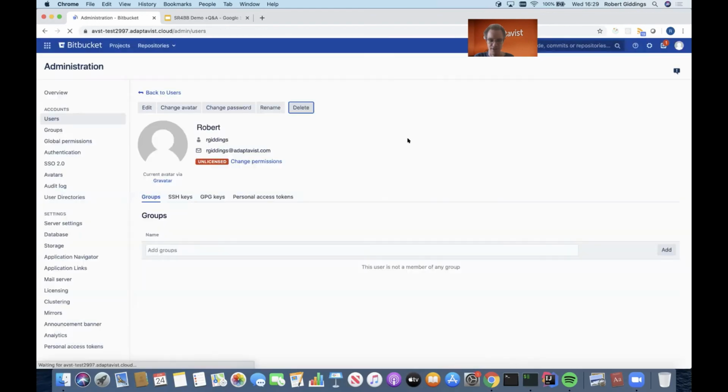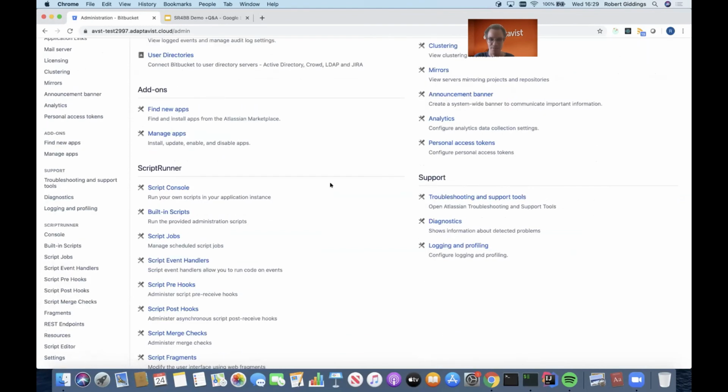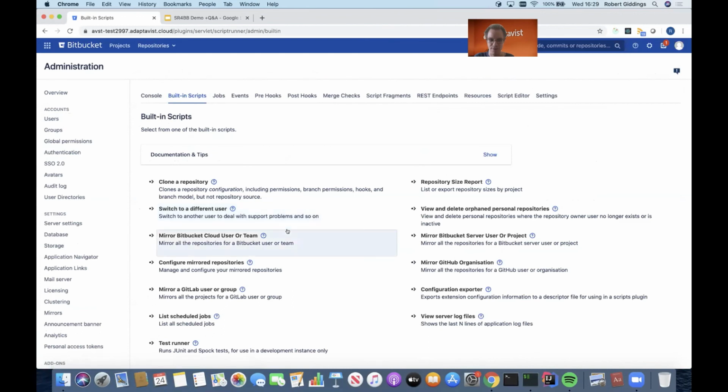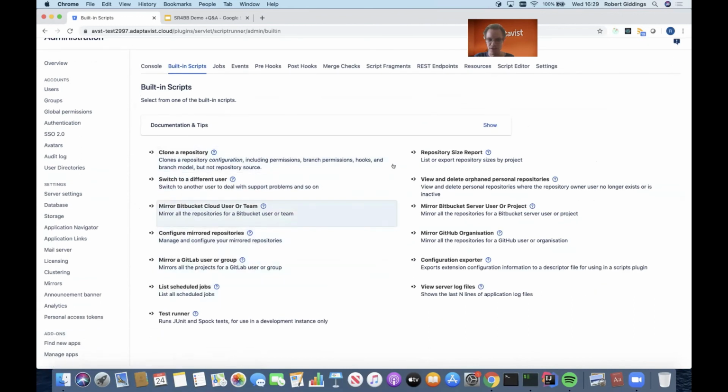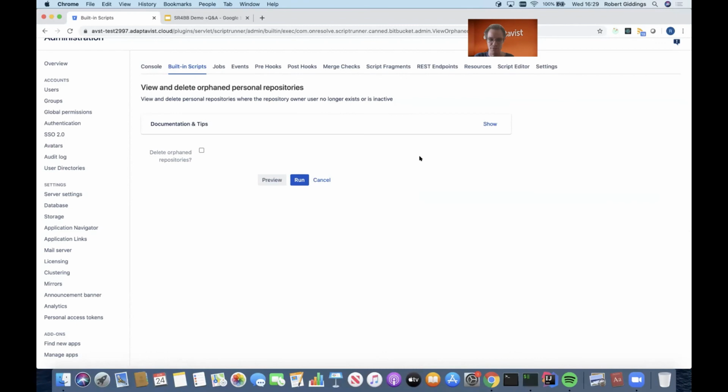So now deleting the user Robert, completely removed from the instance altogether, but the user Robert had his own personal repository, and that's now hanging around. That's dead in the system, and there's not an easy way to clean it up. But what we recently added was a built-in script, where built-in scripts are one-time tasks that you can run. So you can do things like viewing repository size reports, but in this case, I can view and delete orphan personal repositories.